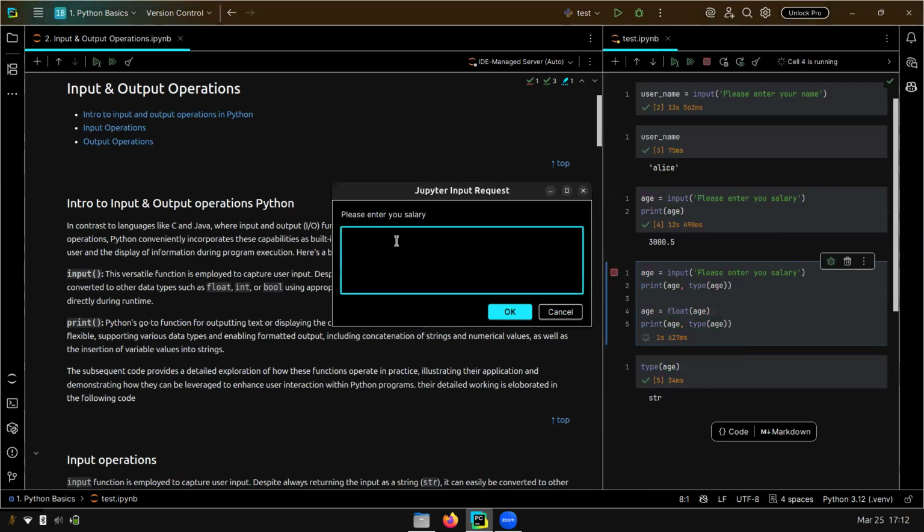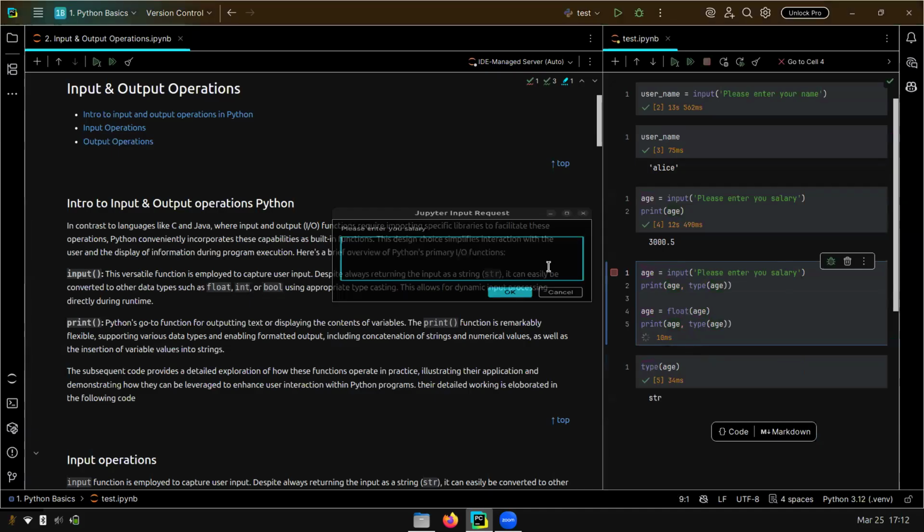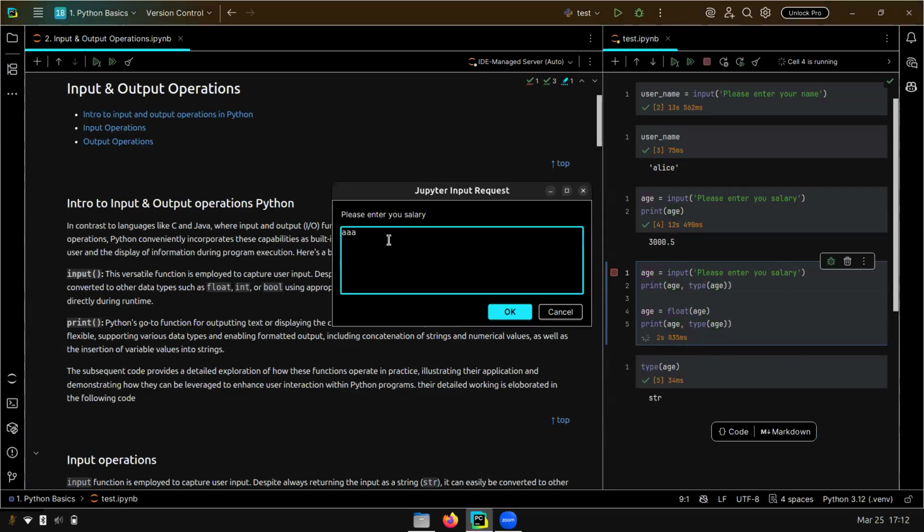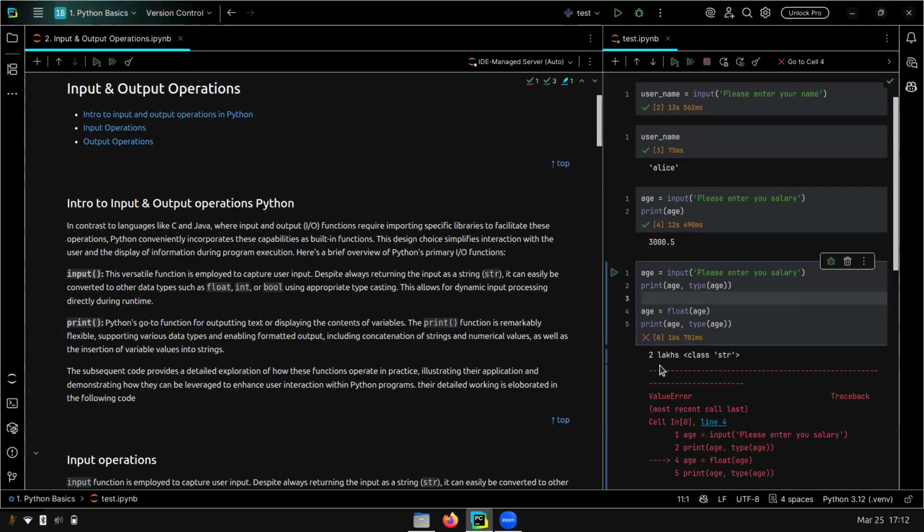Here, let me say, please enter your salary, right? Let me say 2 lakhs. If you know, input is taking this 2 lakhs as a string, which is correct, and it is printing the age value 2 lakhs, and the type is also a string. But what we did here was we tried to cast 2 lakhs, which is a string, into a float, but it does not agree, right? That is why this is failing.